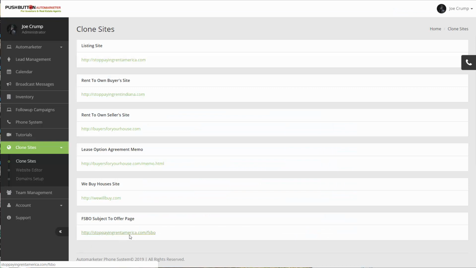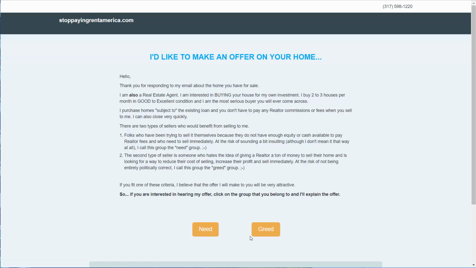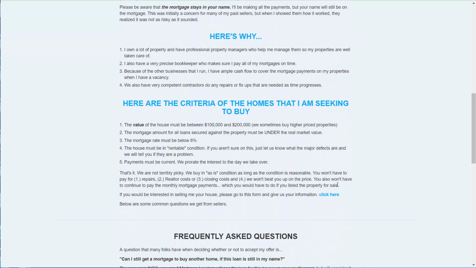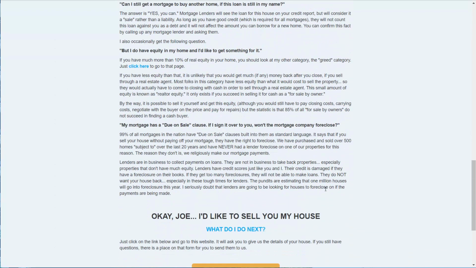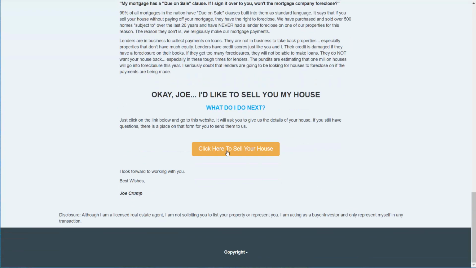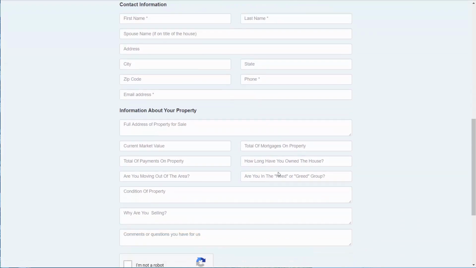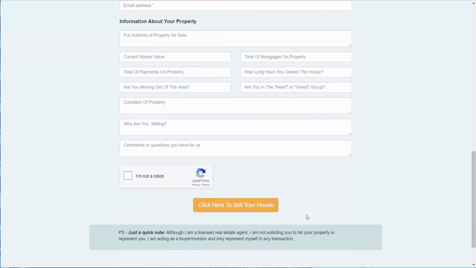The last site on here is the rent-to-own, the Subject to FSBO site. And this walks them through how Subject to works, the type of properties that we buy. It gives them some options to scroll through and give them different information depending on how they answer it. It gives them some frequently asked questions and answers. And then it gives them an opportunity to give you the details about their house so that when you get this information, you can decide if this is a house that you want.